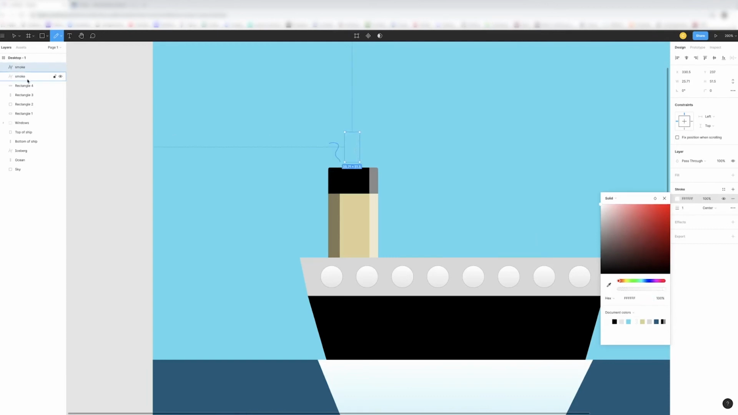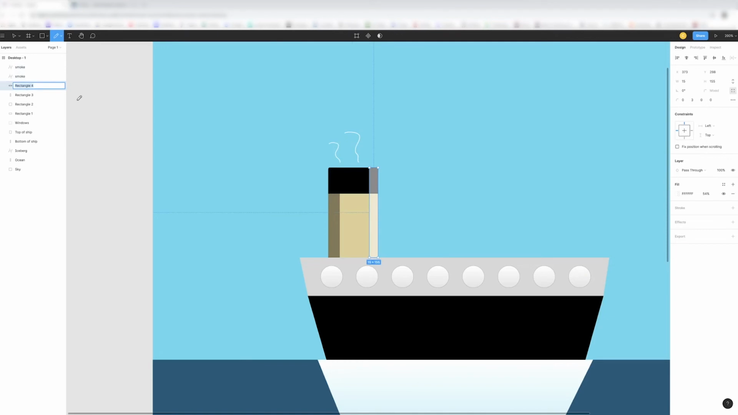Great. And let's rename all these. So this was what? Our light shadow. This is our dark shadow. This was top of the pillar or smokestack. Top of smokestack. A smokestack. Bottom of smokestack. Nice. All right, so now we've got our whole pillar done.